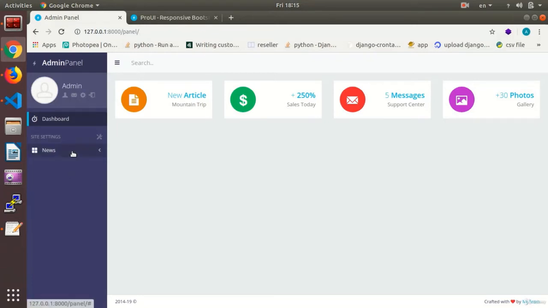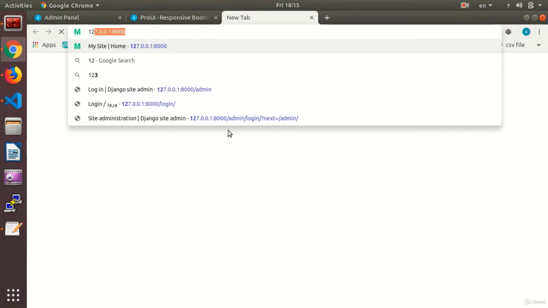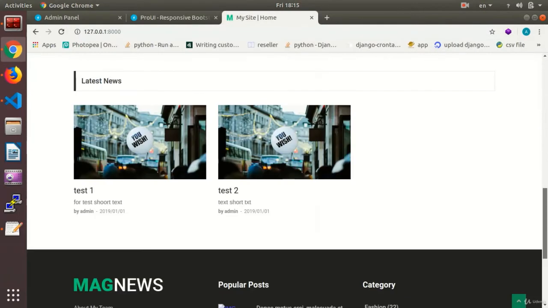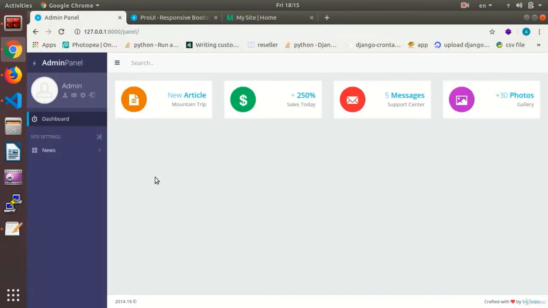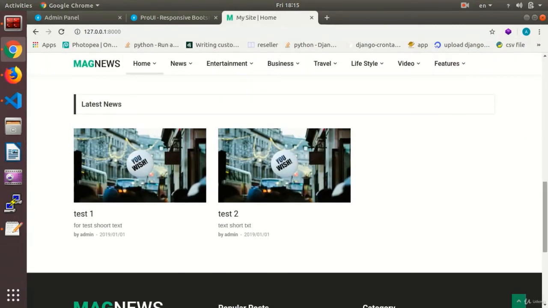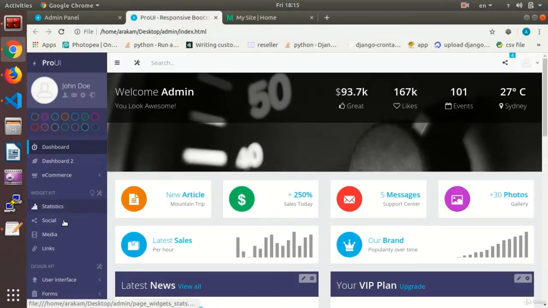Okay, before adding any new news, we will show the list of the news that have been added through the ready-made admin in Django, and we had them in the home page of our site. These two news that we set here, test 1 and test 2, we will be able to see them in this list and edit them. They will show up, and there are the edit, delete, and add buttons.